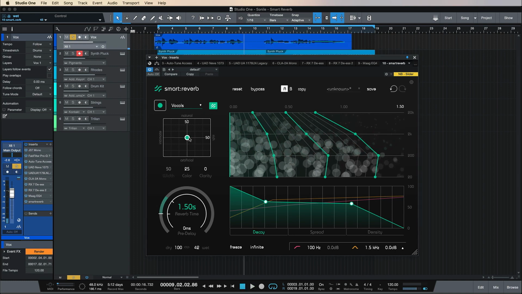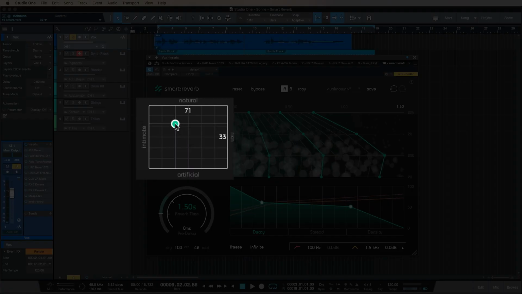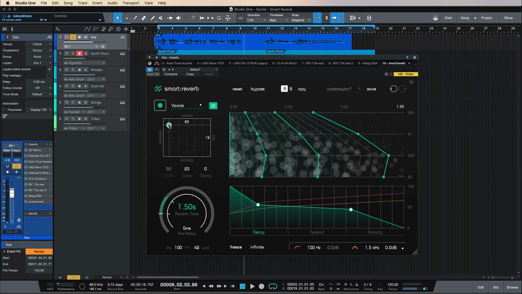Now if we just look at the matrix part, if we go over to intimate and natural, we're going to get a much closer and more intimate sound. So this would work really well for small room scenarios or some solo instruments. So let's hear how that sounds, and then I'll go about adjusting along the corresponding graph here.